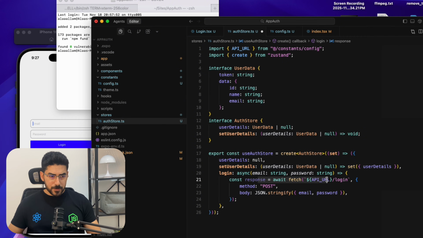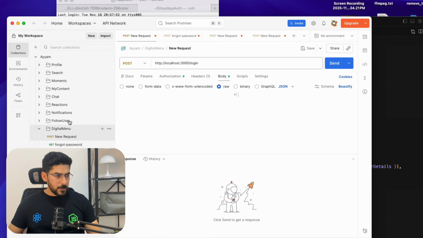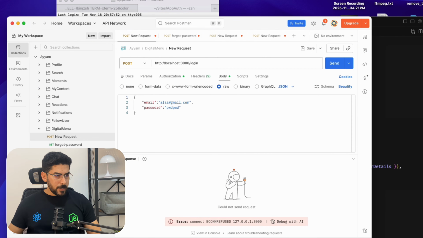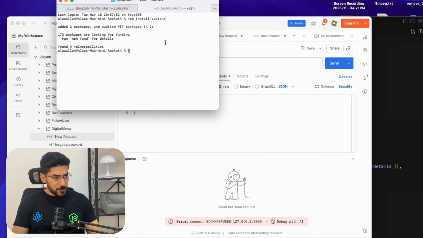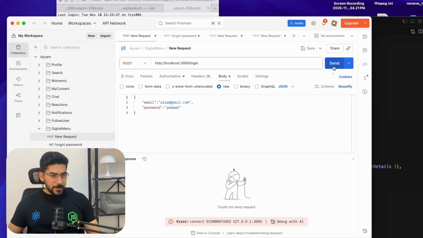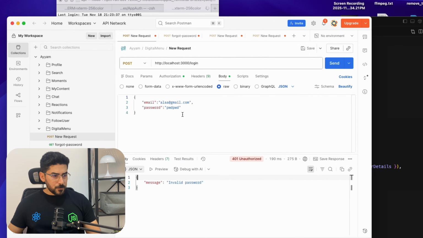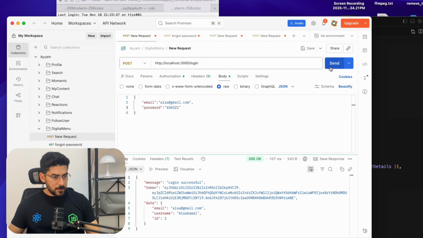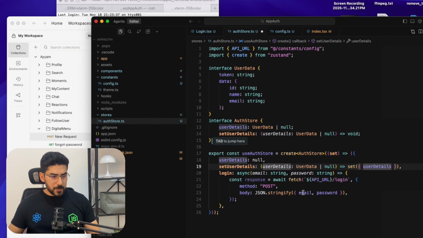Now we send a request to the API, our API URL /login, the API we've created. And actually, let me confirm it in here. Let's send the request. Okay, that is because the server is not running. So I'm going to cd API. I'm going to run our server, npm run dev. And let's send again. Invalid password. Let me try 654321. Okay, login successful. Let's try to implement that.